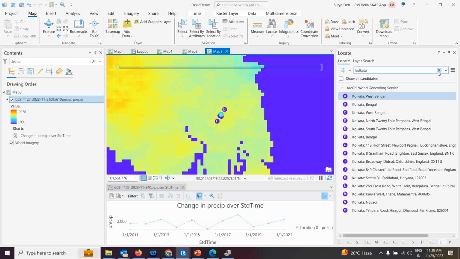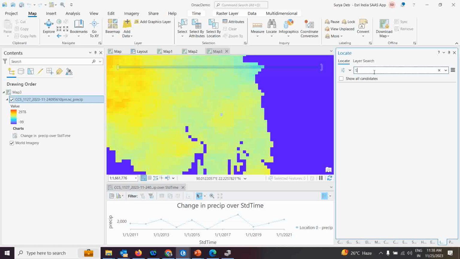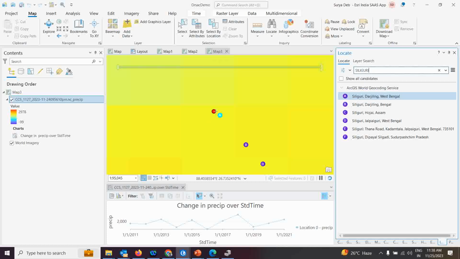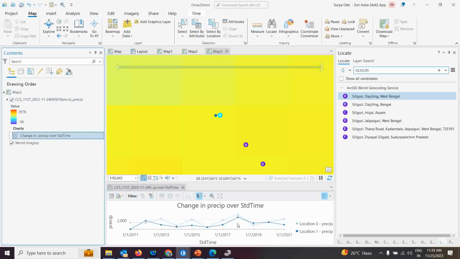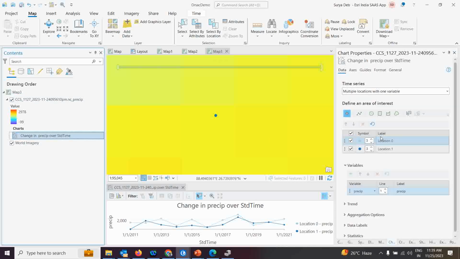If you want to search some other location like Siliguri, suppose, you can take one more dot over here. So this is for Siliguri. Like that you can do for Purulia and whatever other cities we have. So we can see the trend of the rainfall, what is happening in the last 10 years. And from this you can create a trend pattern also.